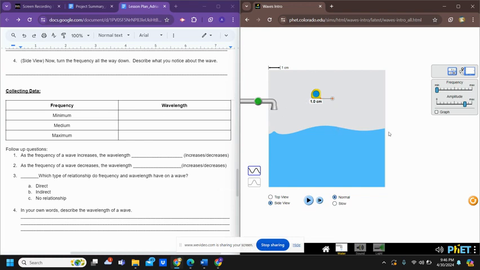So to use this, we have to get it started. I'm going to start with my minimum frequency. So checking that frequency is all the way down to minimum. And I'm going to hit play. And I'll let it run for a little bit to watch it. Okay, make sure that they're all pretty even at this point, and then I'm going to pause.